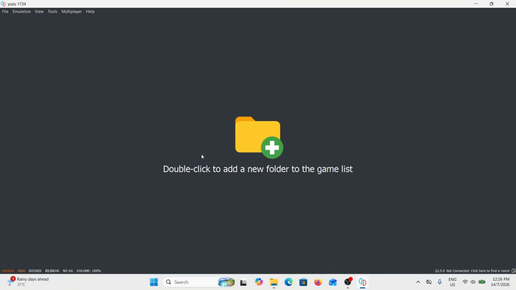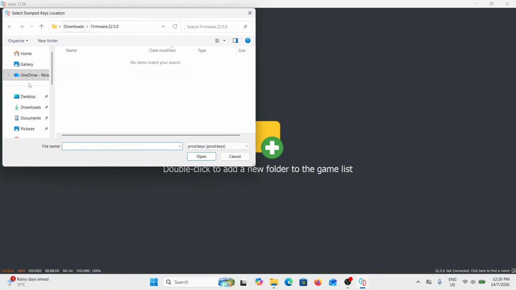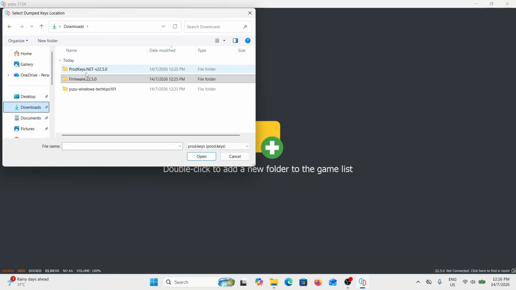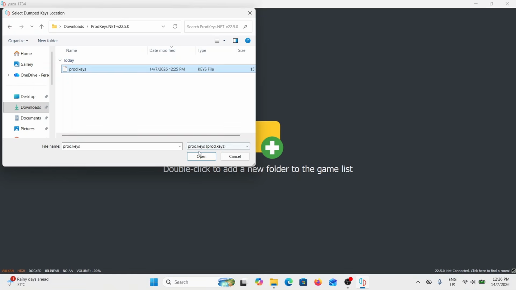Okay, great. Firmware installed. Now, the prod keys. Install decryption keys. Now, go back to downloads, prod keys, and here select the prod.keys file. Open.